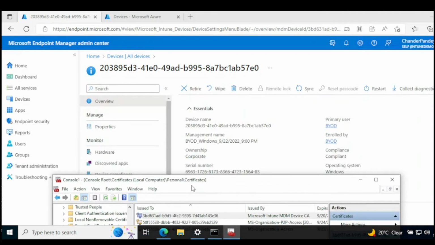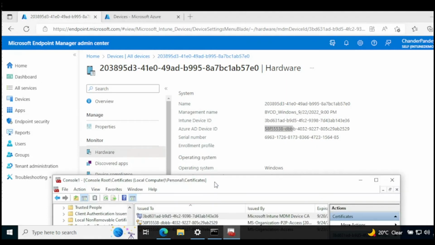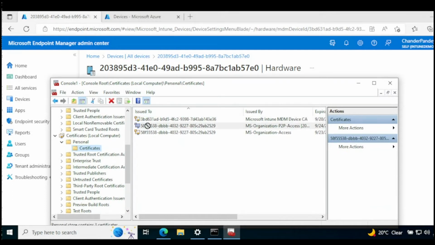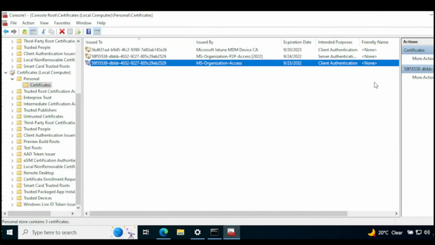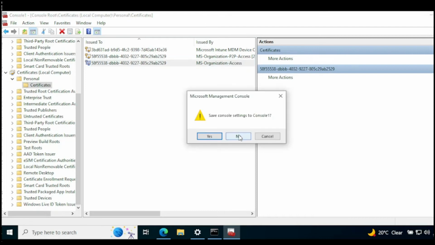Under hardware also we can verify this is my Intune device ID, this is my Azure AD device ID. We have one more certificate issued to my Azure device ID and issued by MS organization access as well as MS organization P2P access. This certificate expired in 9 2022. Another organization access certificate expires in 2032. Now what else? Let's see.